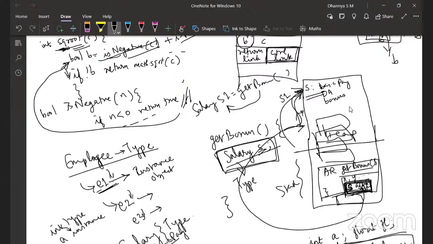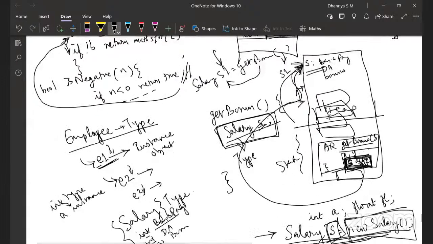Because getBonus is returning that S, which is the address of S. So the address of S is being transferred to S1. Now S1 will start pointing to the location which is specified by S. Got it? Yeah.